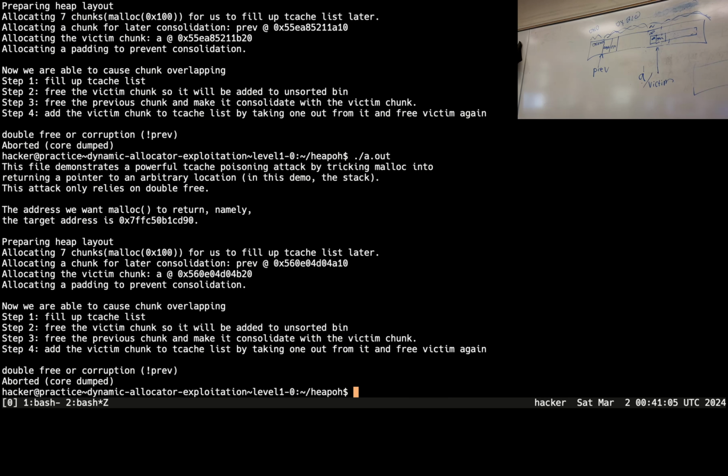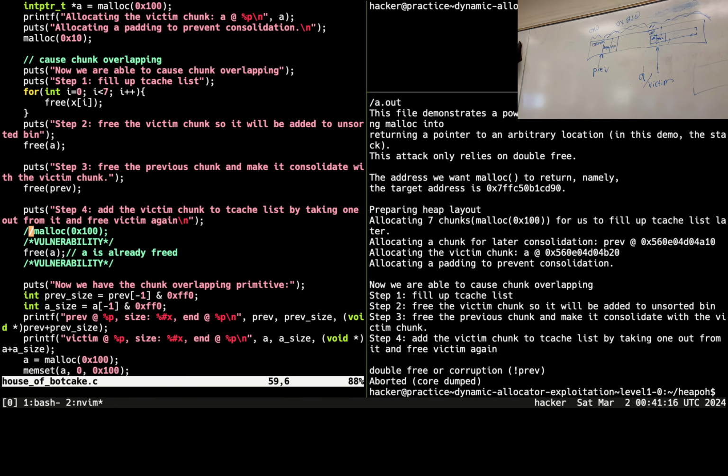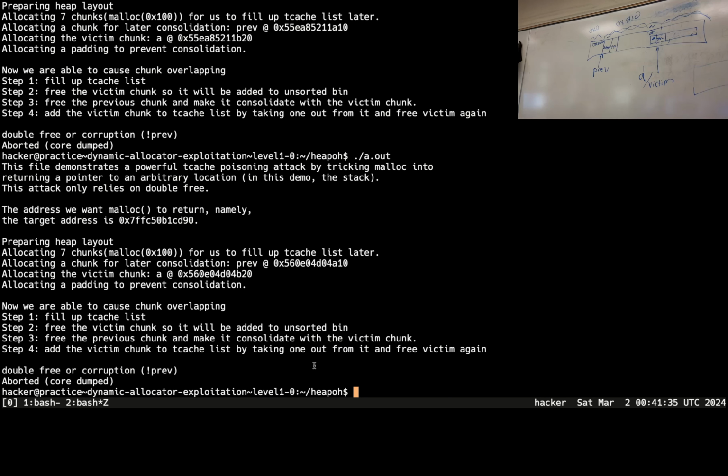If we don't do that malloc, then as was pointed out, there is no longer an open slot for the T cache. So what happens when we do this second free? And remember, the second free here is what gives us this. We fail. And why do we fail? Double free or corruption, exclamation point, prev. Well, that's a different error than safe linking. It kind of goes back to the question of, well, what's going on with safe linking?